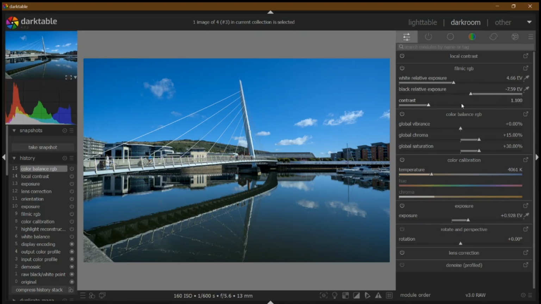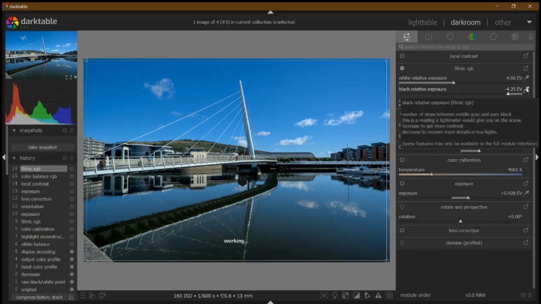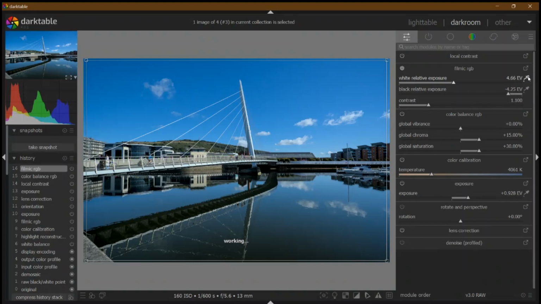The next step I do is go into the Filmic RGB module. I click on the black relative exposure, and then I click on the white relative exposure. Most of the time, I don't ever need to touch the contrast button, but it's there if I need it. Now already that's looking quite good.